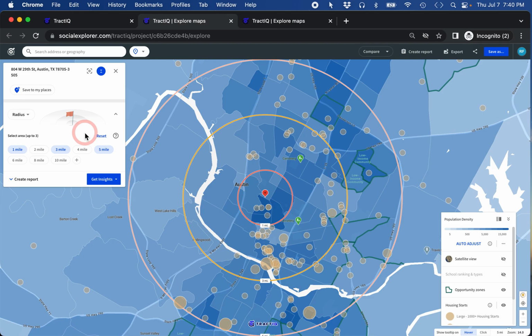In this left menu box, the default settings are shown as 1, 3, and 5 mile circular radius. You can easily change those settings to the desired distances up to 3 different areas. And you can also create a custom distance up to 20 miles. You can also change the circular radius to drive time, walking, or cycling.